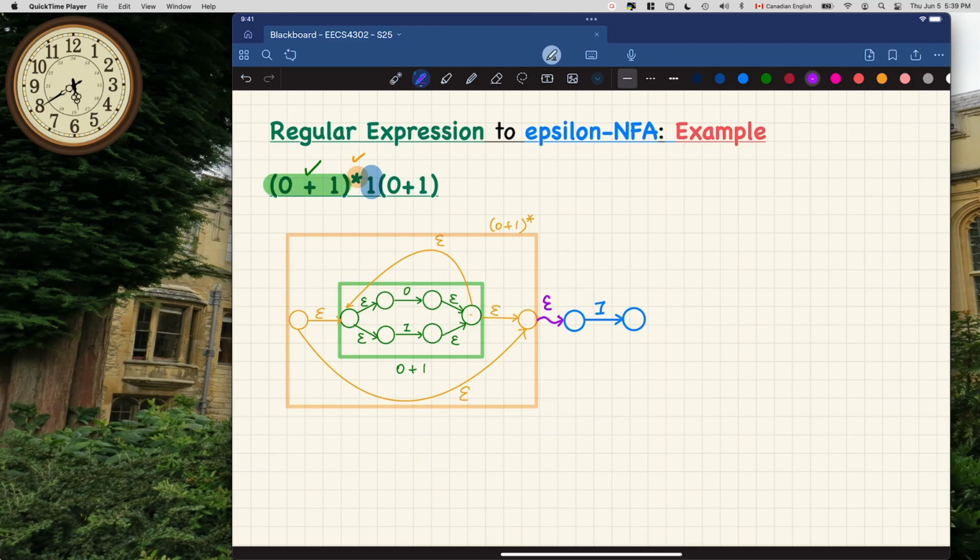Think about what we got here: the second pattern here, right here. And let's see the third one, which will be 0 plus 1.